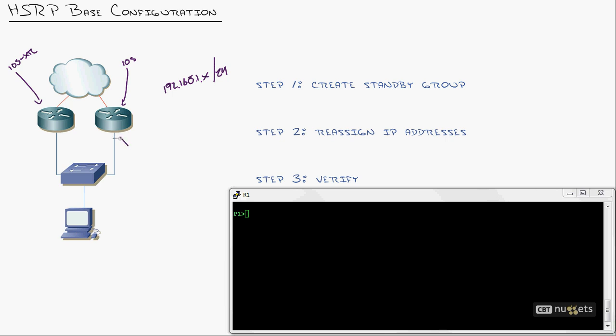So this guy, let's make him .2. We'll make him .3, and then we'll make the virtual, the phantom IP address, .1, sitting here in the middle, which will be used for the clients. Now, we'll make him the active, and him the passive, or the standby router.